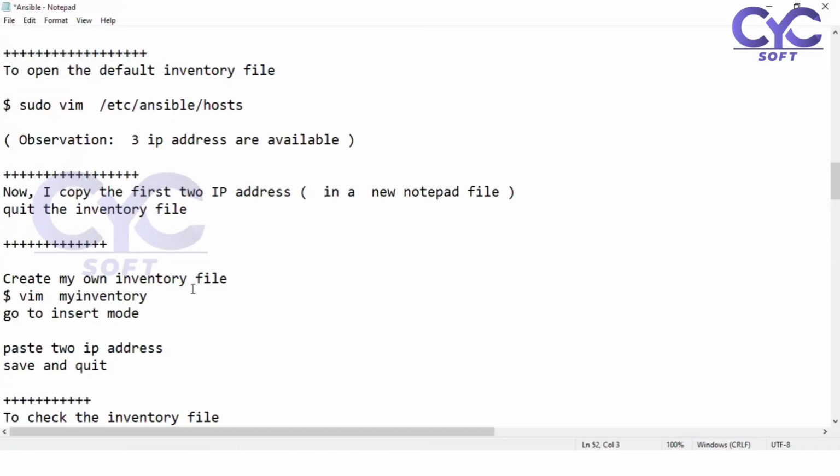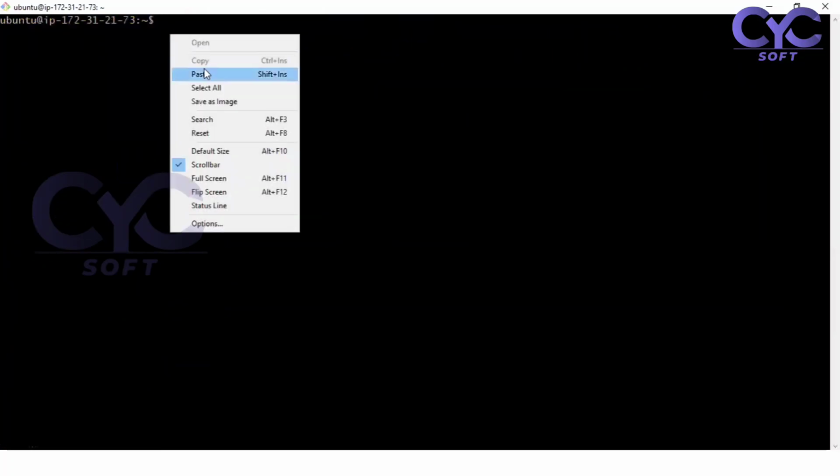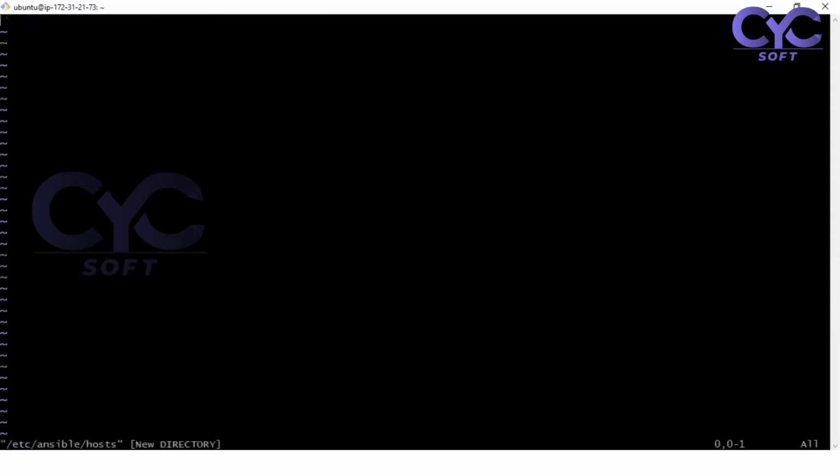Next, suppose I don't want a particular server. Currently I have two servers in my Ansible host file. I'm trying to connect the two servers now.